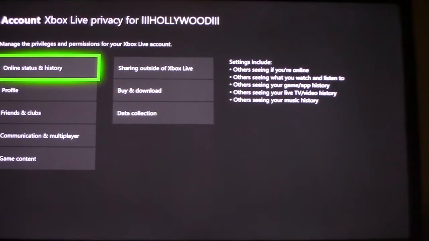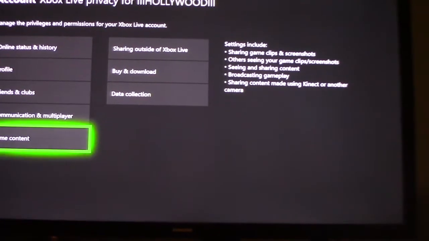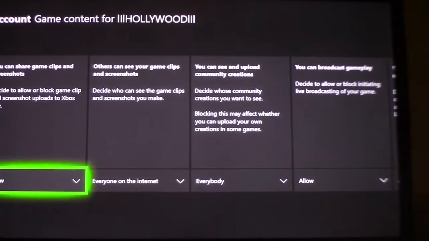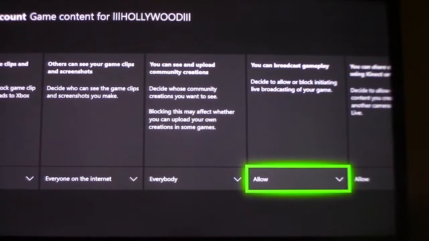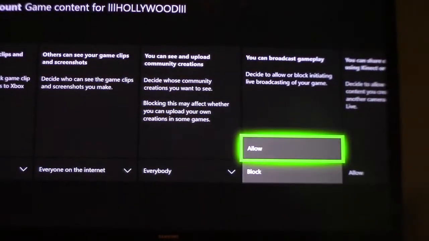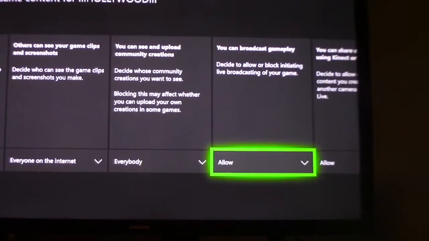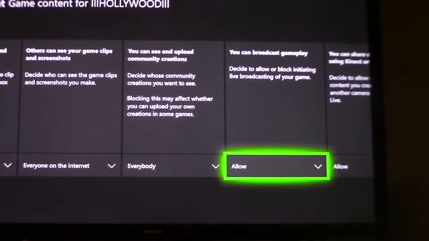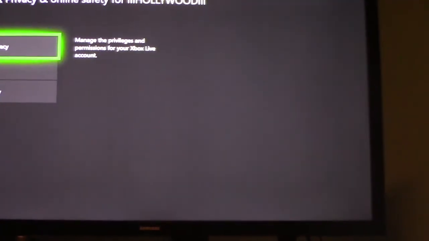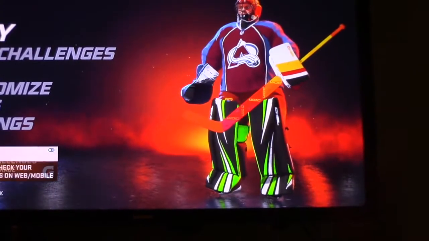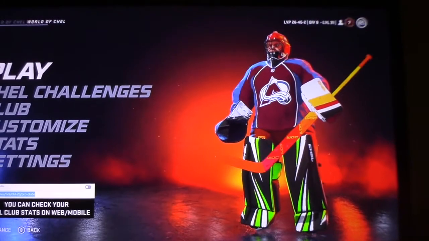And then all the way in the bottom, game content. Click that. And then go over to the right to the fourth one under the broadcast. Make sure this on the drop down says allow. Otherwise, you won't be able to broadcast, stream any of the games. And that's it. So go back out. So as long as that's set up on there, we should be good to go.